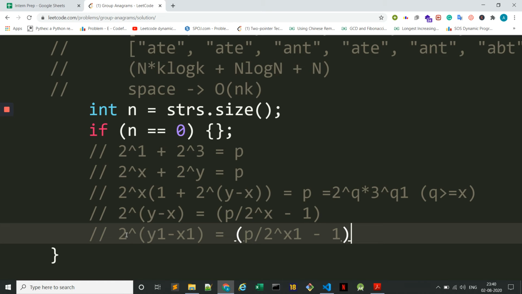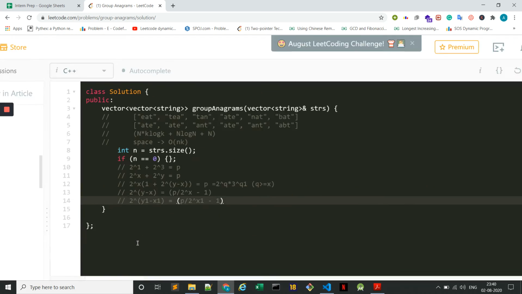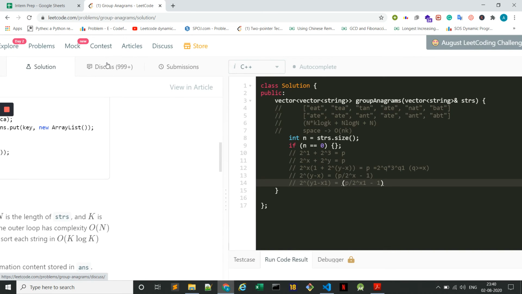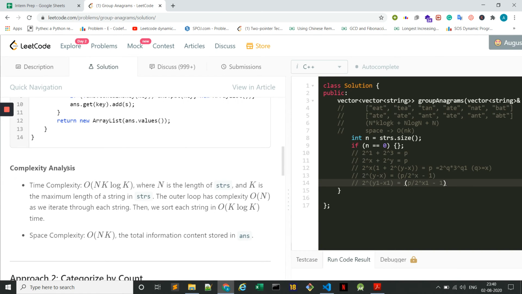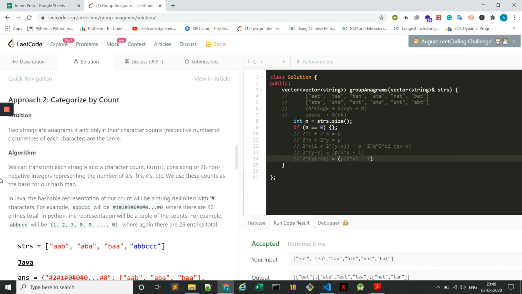So basically, instead of doing it mathematically, I think I am confused over here in the mathematical expression. So let us try to take a hint from the solution, if they have shown us mathematically if it is possible.